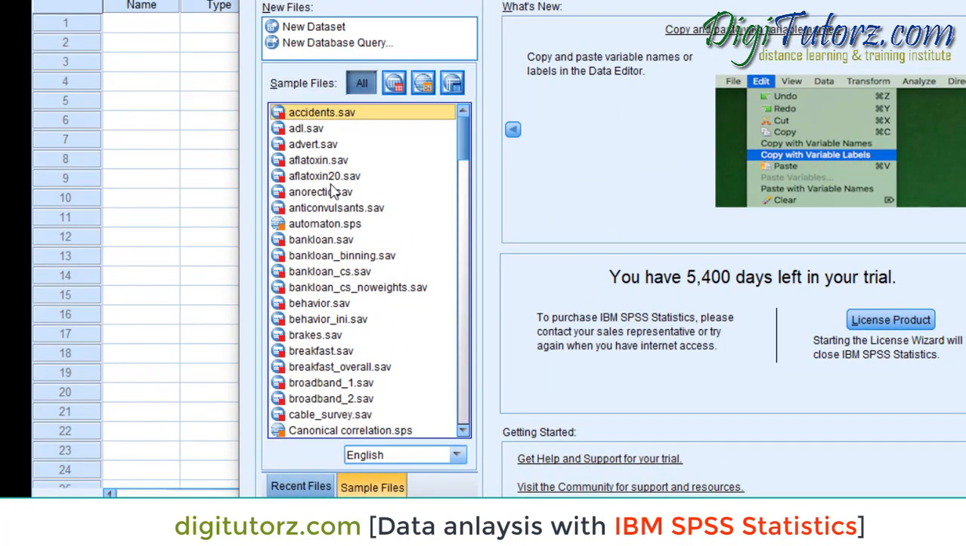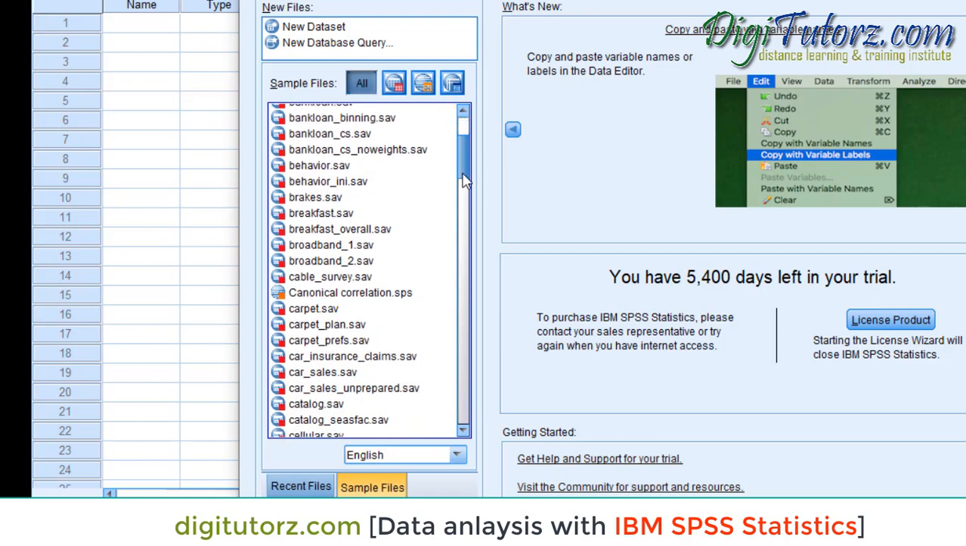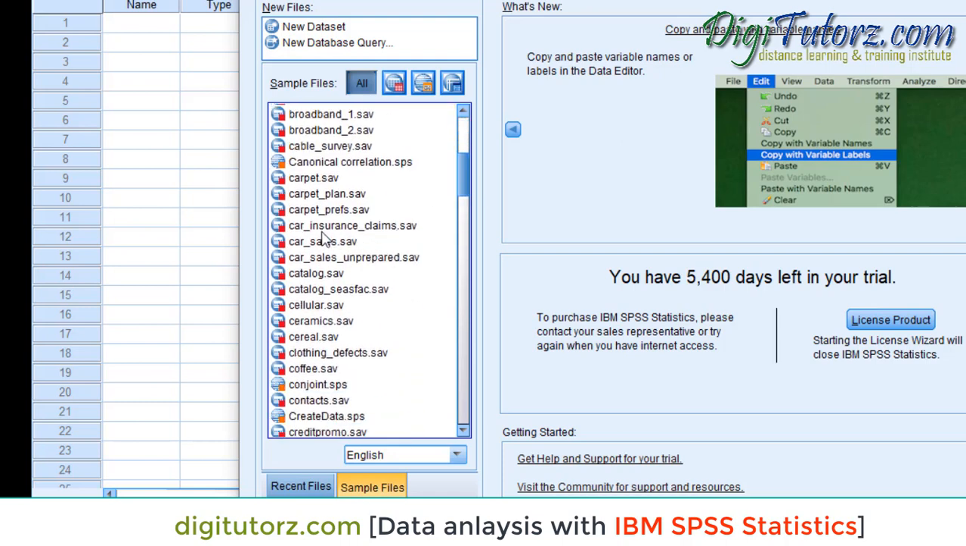We work with sample files if we have no dataset and we want to practice some analysis. We can use these files. These are the data provided by IBM SPSS.